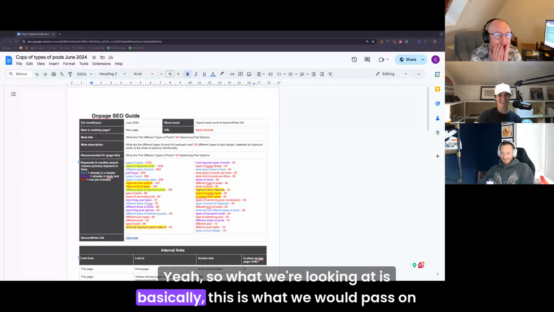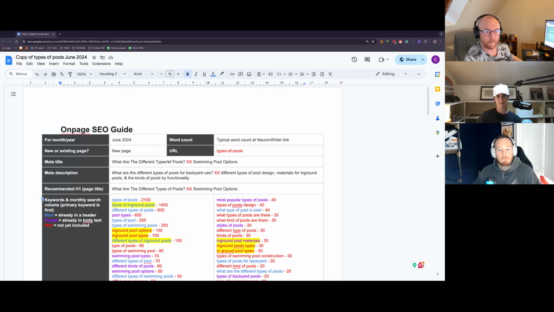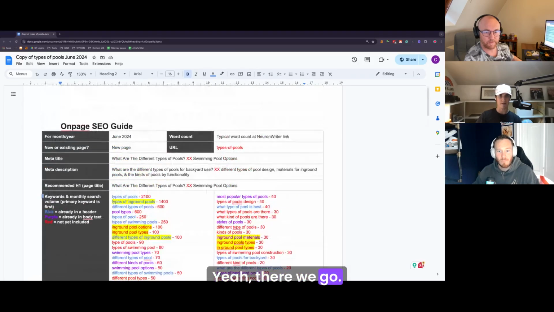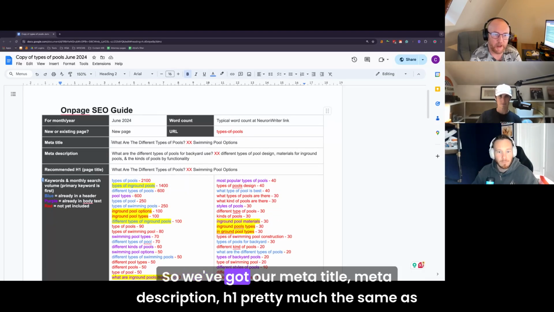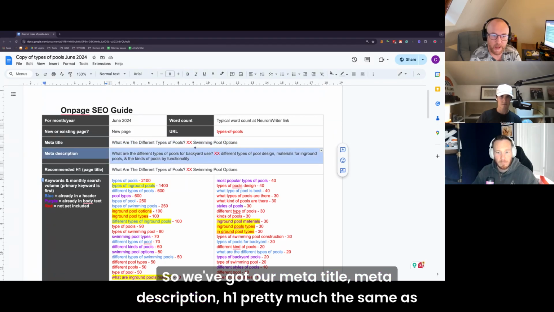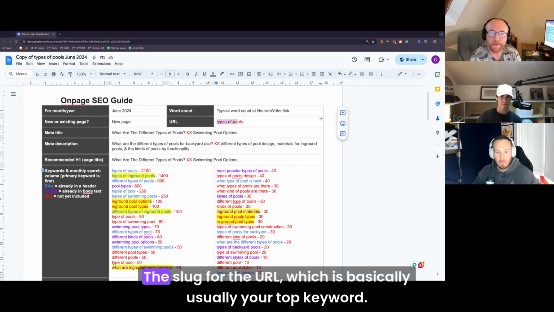Yeah, so what we're looking at is basically what we would pass on to the writer. Want to zoom in just a little bit? Yes, no problem. Yeah, there we go. Now we're cooking. So this is what we pass on to the writer and whoever's uploading to the site. So we've got our meta title, a meta description, H1, pretty much the same as the meta title, and the slug for the URL, which is usually your top keyword.